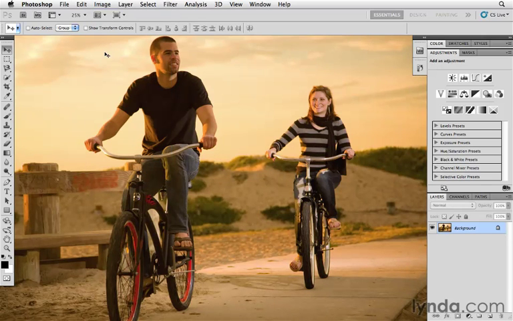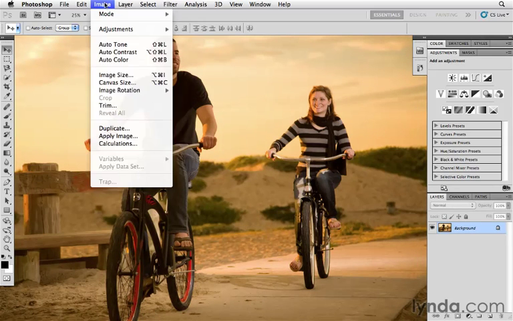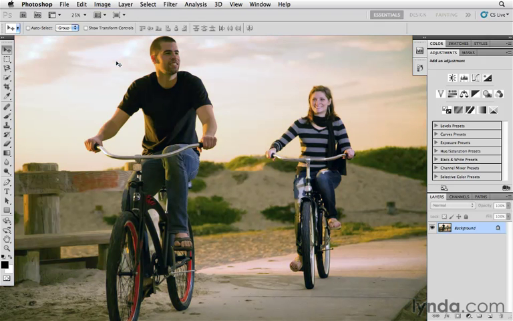Auto Contrast, you can see, just darkens and brightens certain areas of the image. It doesn't actually address the color cast issue at all. Let me undo that. And then there's Auto Color, which attempts to neutralize the shadows, midtones, and highlights of the image. You can see I got a pretty decent result here to remove that yellow cast.